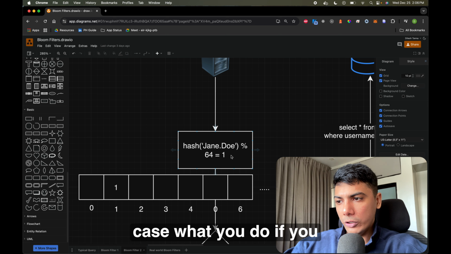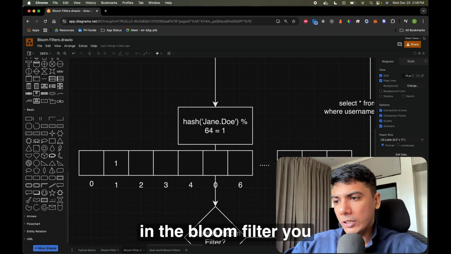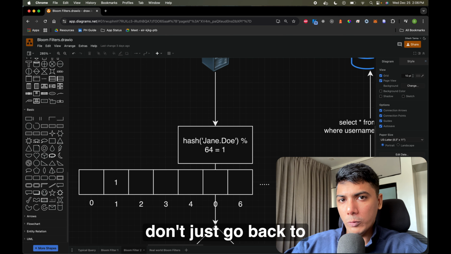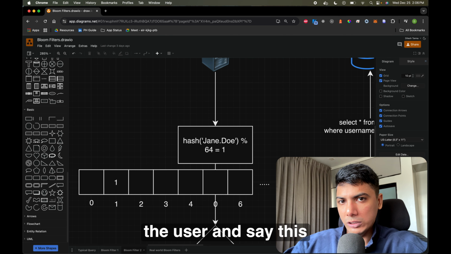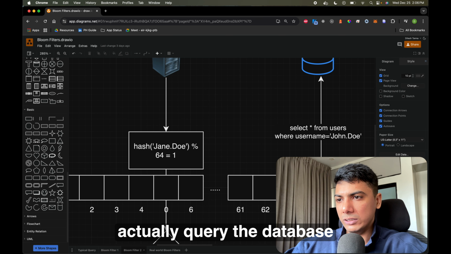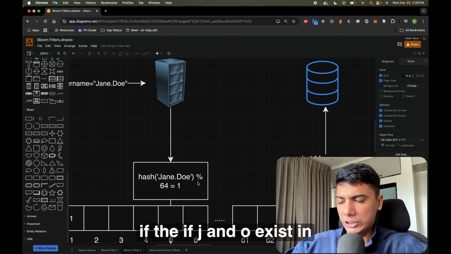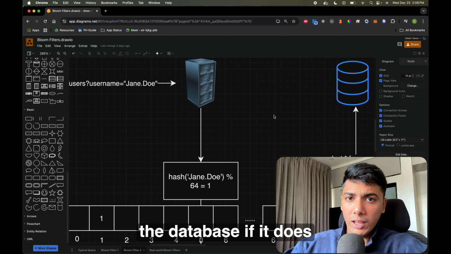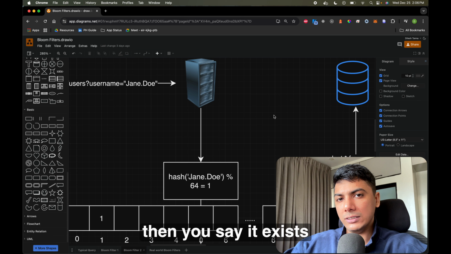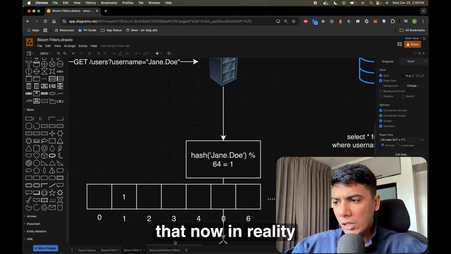So in this case, what you do, if you get a hit in the Bloom filter, you don't just go back to the user and say, oh, this username is taken. What you do now is actually query the database. You check if Jane Doe exists in the database. If it does, then you say it exists, or if it does not, then you say it does not exist. Simple as that.